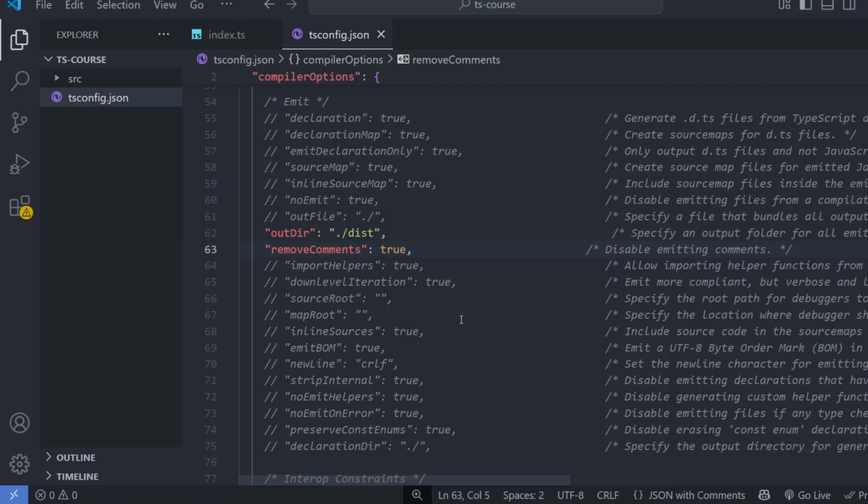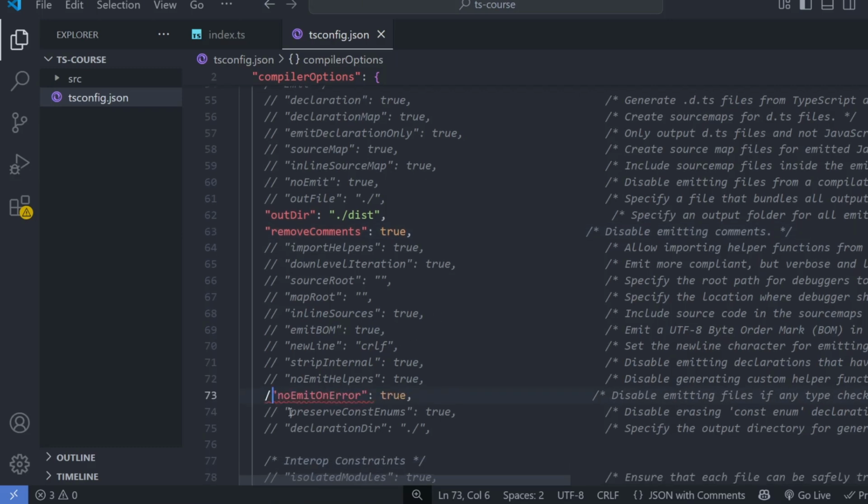By default, even if your code contains errors, TypeScript will still generate JavaScript files. This isn't ideal. So it's best to enable this option to prevent any JavaScript from being generated when there are TypeScript errors. That way, you're not shipping broken code by mistake.